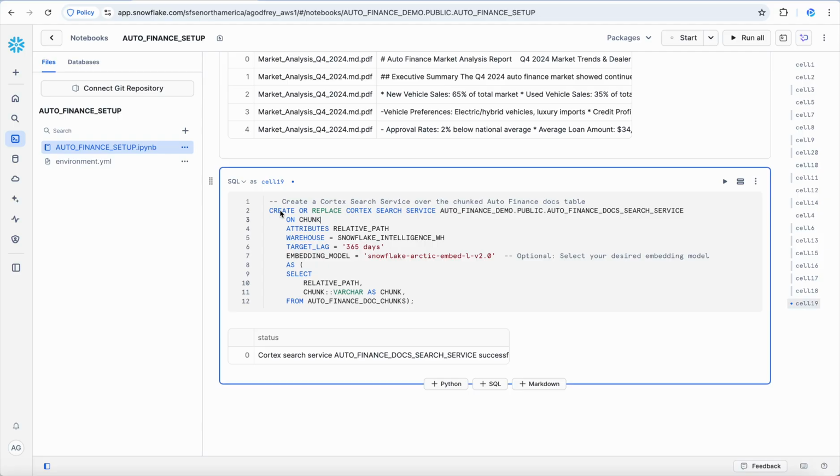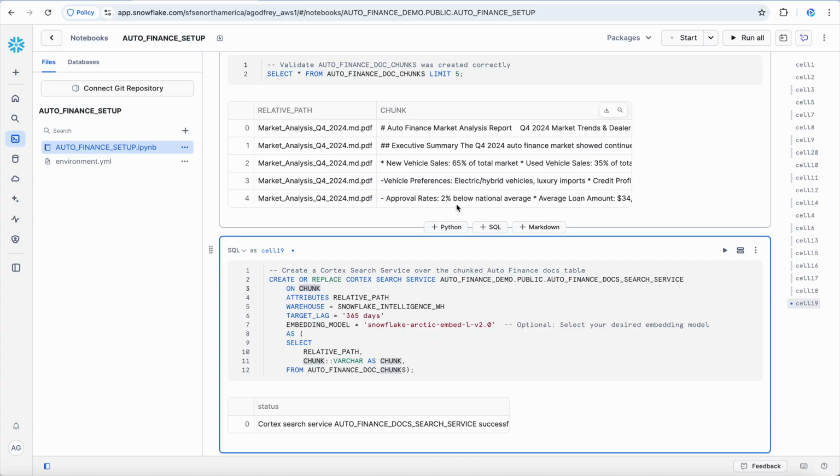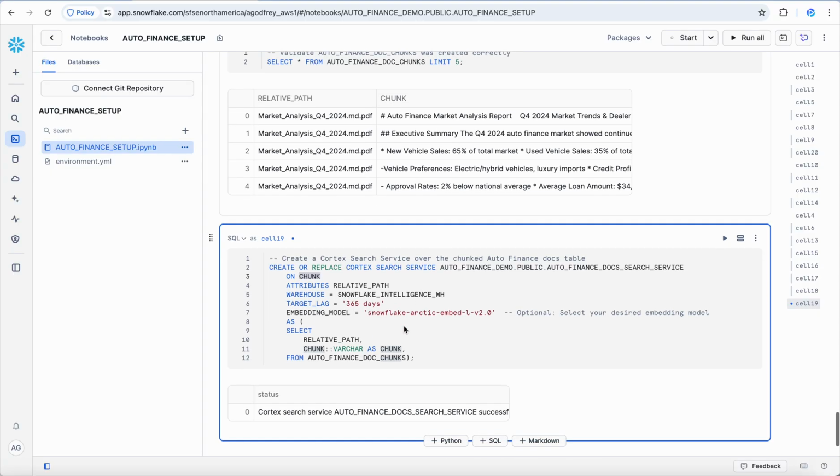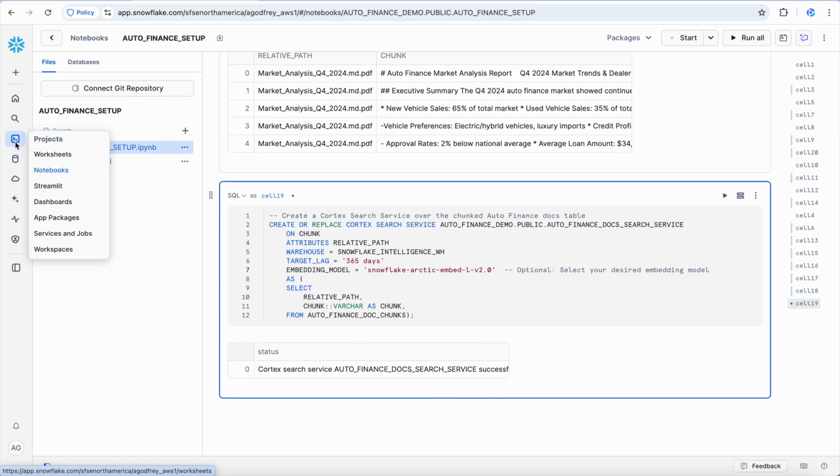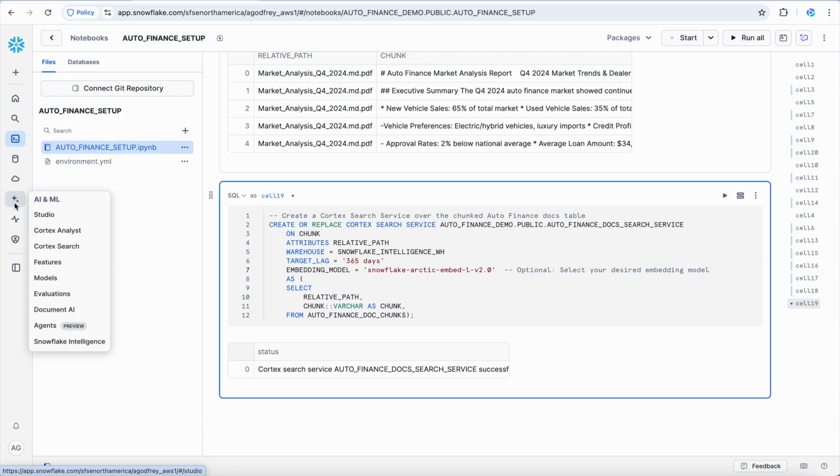Once we have chunked text, we're ready to create our Cortex search service. So we're calling it Auto Finance Docs Search Service, and we're doing that search service on the chunk column. So this column above. We're specifying the embedding model, and with that, our search service is created and it's ready to be shared as part of this listing. So we have the semantic model on the structured side of the house, the search service on the unstructured side of the house. And now let's create our listing with both of them involved.